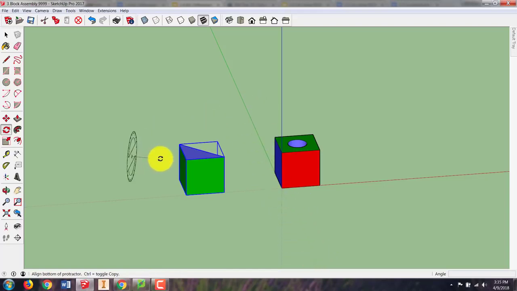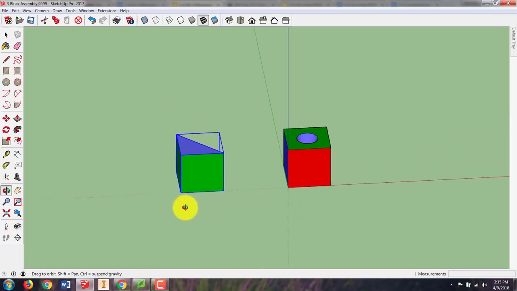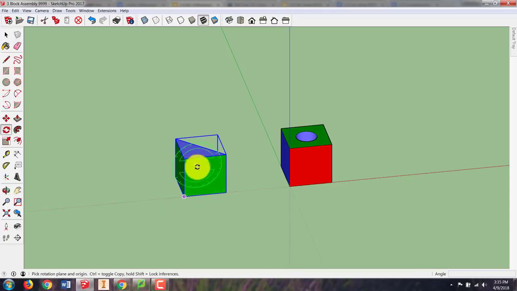If I go to the other side of my object, got stuck for 1 second. If I go to the other direction, my compass might change to red, which means it is spinning around the red axis line. So that's what those colors mean when you are using your rotate tool. I am looking for a green compass because I'd like to spin this to the left. It's going to be spinning on a center line right through here, basically my green axis line.